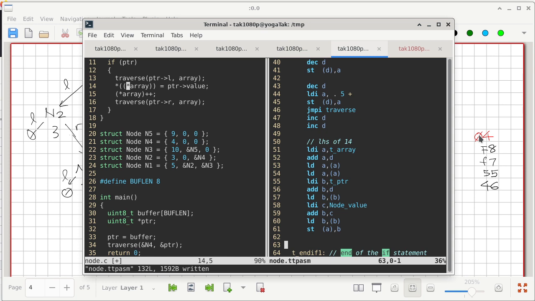So one dereference means I'm actually getting the value of the member value of the structure N4, struct node N4. That's why B is 4. By the time we get to the store instruction, where is that 4 stored? It's the value member. It's the value member of N4.